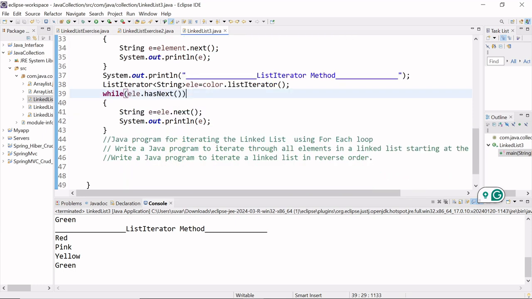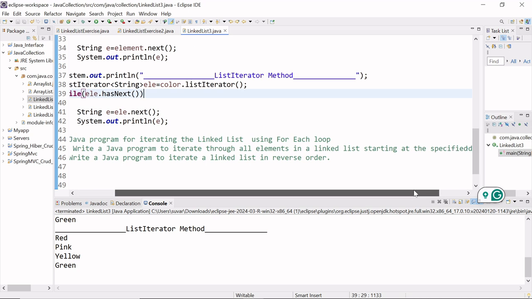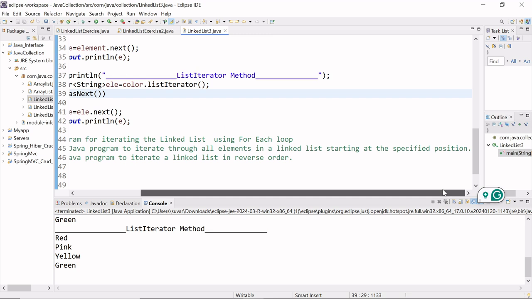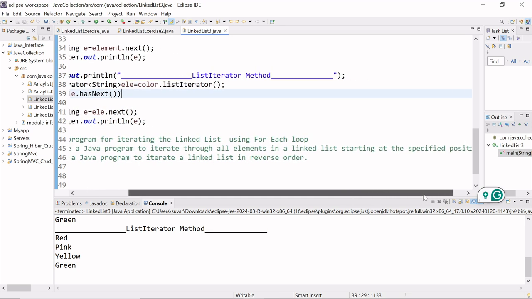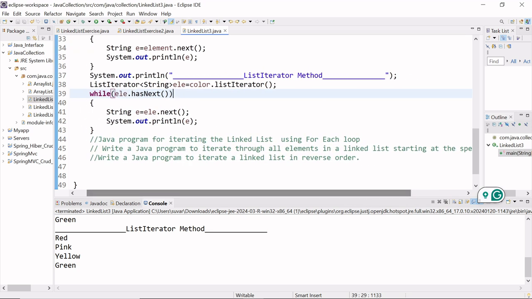Okay, so the next program, firstly, I take this program: write a Java program to iterate through all elements in a linked list starting at a specific position. Okay, so here, firstly, I discuss this program. This is a forward direction.